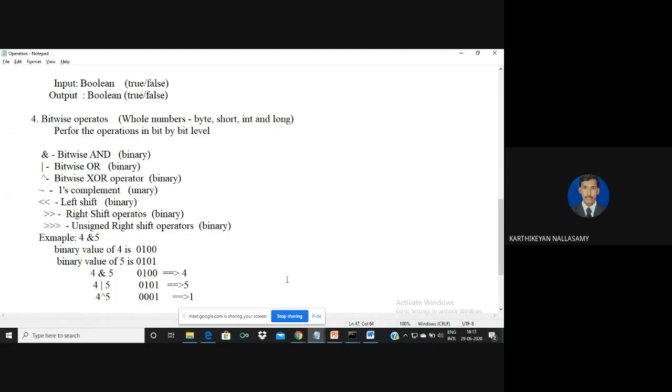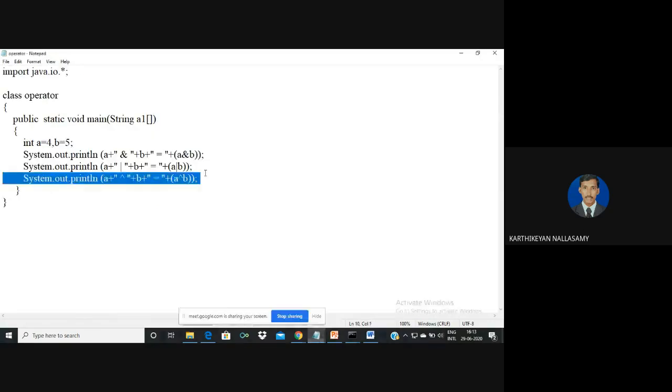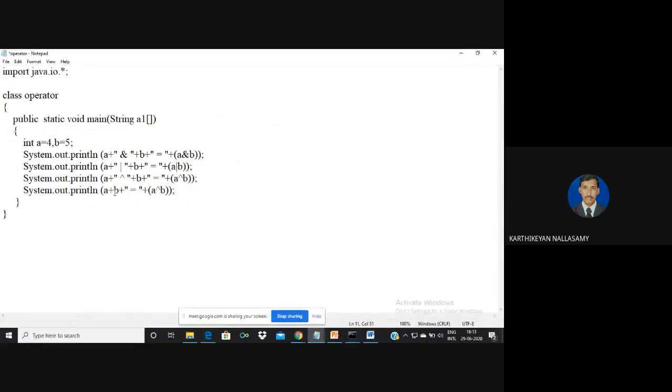Okay, now I am going to the ones complement operator. If I perform ones complement, I need only one input to perform the operation. So I am going to perform the ones complement of the value of B. Then next, I am going to perform the shifting operators also, for easy understanding.